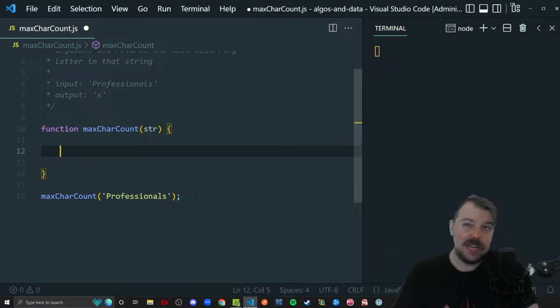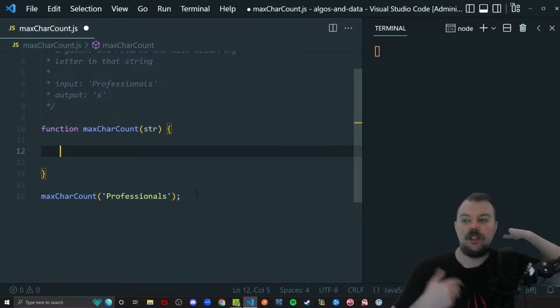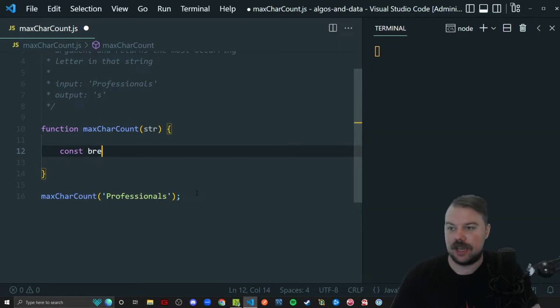So first thing we need to do is run the tool that we learned last week, that breakdown. So let's go ahead and do that. There's our breakdown object.